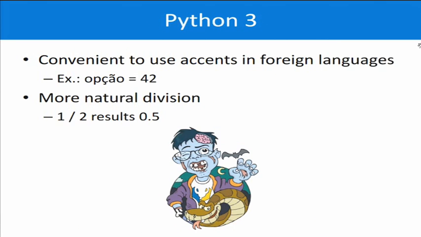We use Python 3, which is another difference. In foreign languages, there are some accents. There is a more natural division in Python 3 than in Python 2.